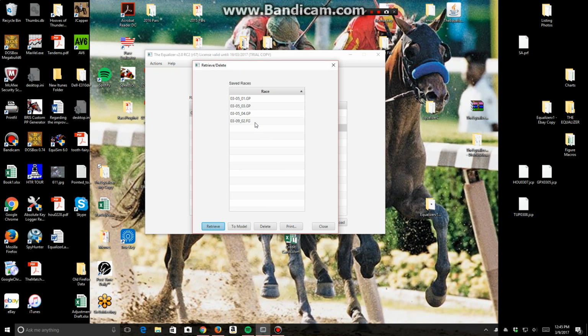When you're done here, after your races have been saved to a model and you don't want to keep them here anymore on the retrieval screen, you can just delete them. If you highlight and click while holding down Shift, you can delete multiple races as well.